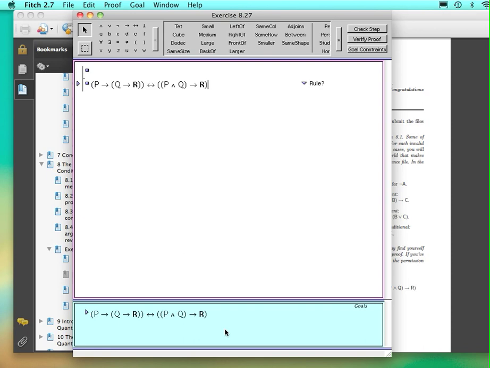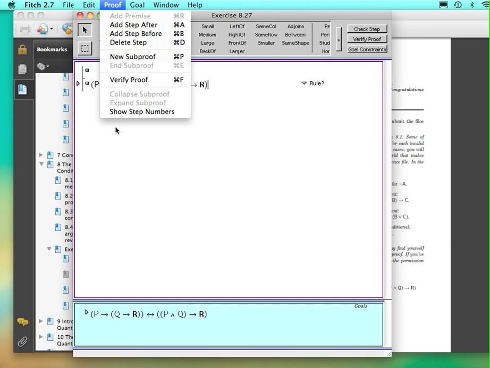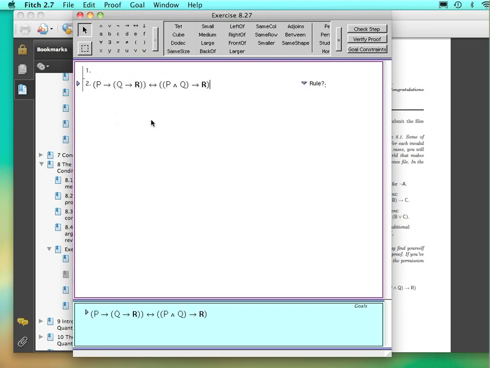To do yet another conditional proof, this time it's 8.27. It's another conditional proof without premises. So again, you look at what the main connective of your conclusion is.